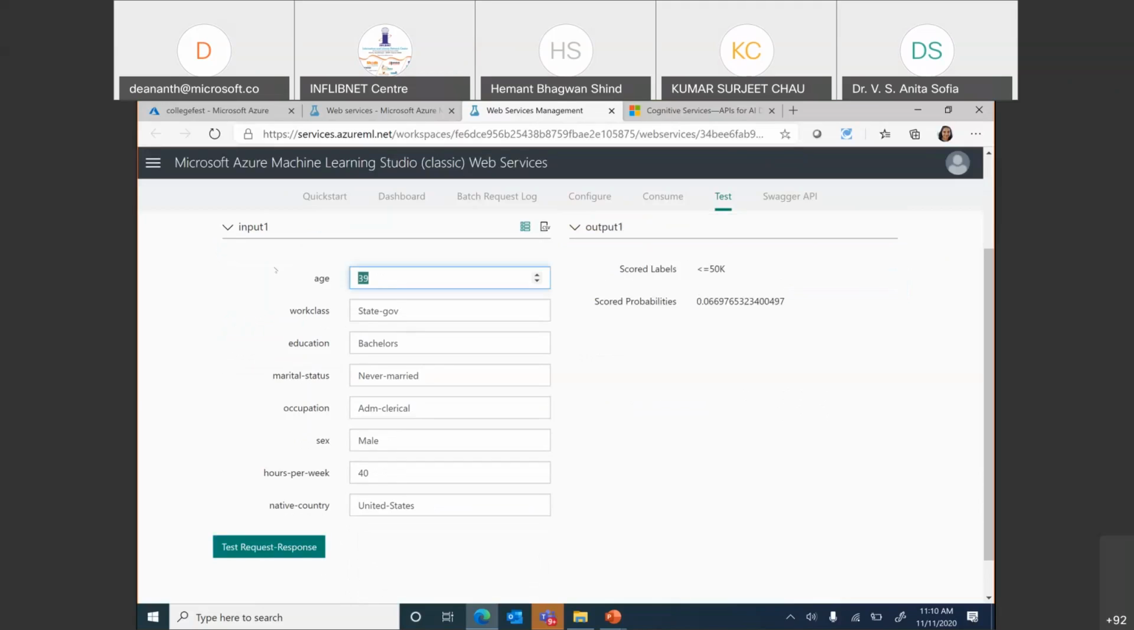Let's say somebody is 49 years old. He works in federal government. Okay. And then he has got a master's, and then he is married with civic spouse. Okay. He works as exec management. He works in a management position. Male, 40 hours, United States. If I do a request response, you will see that he also earns less than 50K.